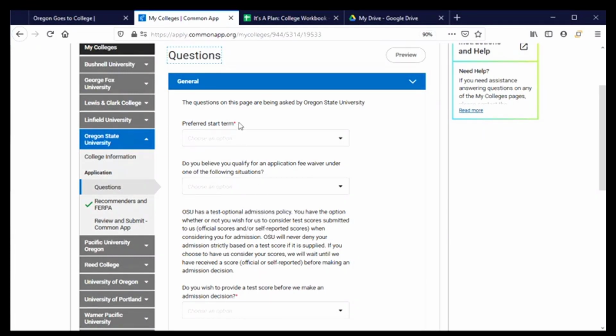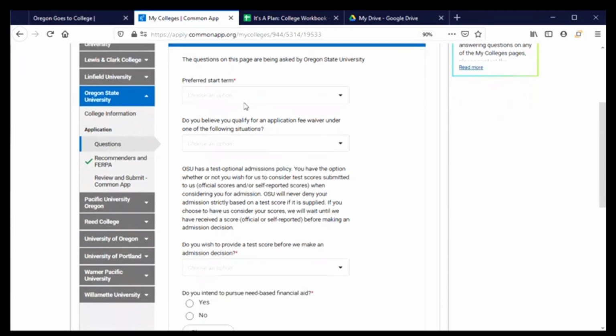We will note that there are some questions that have a red asterisk and some that don't. Just as before, the asterisk or star means that this is a required question and I can't move on or submit my application until I've completed it. If it doesn't have that star, it is optional and I may choose to answer that question or not.